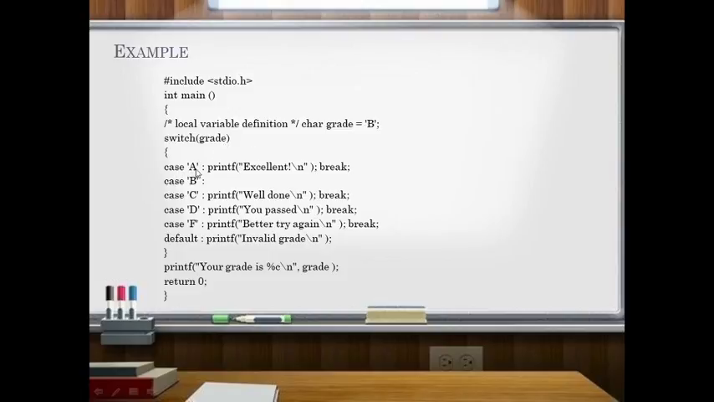It goes here and it matches with the A. Then A is not a grade. Okay, then it goes to the next switch case. Then case B is matching, but there is nothing here to print, and we don't have a break statement either. Then it goes to the C statement, then it prints well done, and you have a print. So your output will be well done, and then it goes out of the switch and it prints your grade is B, right?